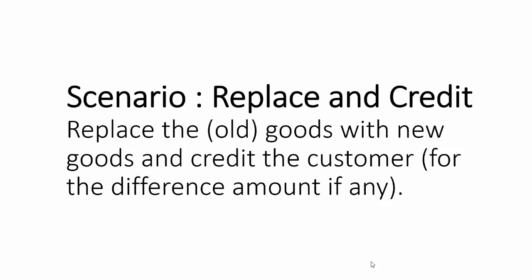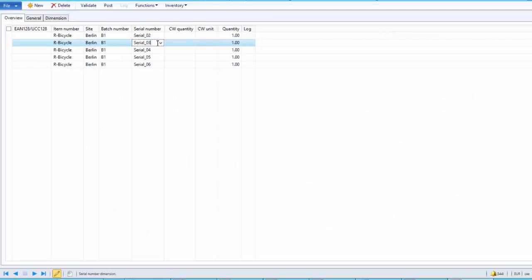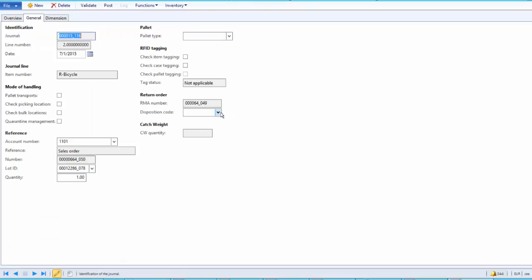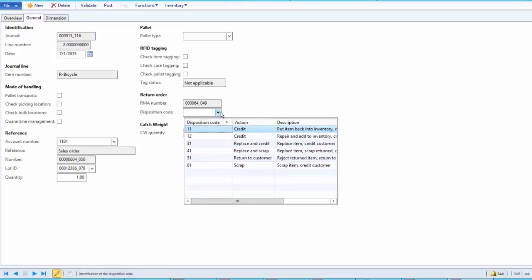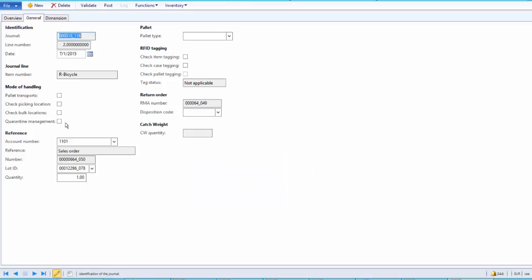if any. Now this is the piece for which we will create a replacement order. So we can have replace and credit at this one. However, we have one more option. On registration we can also create a quarantine order, and we can quarantine the goods, and then we can also link a disposition code on the quarantine order.